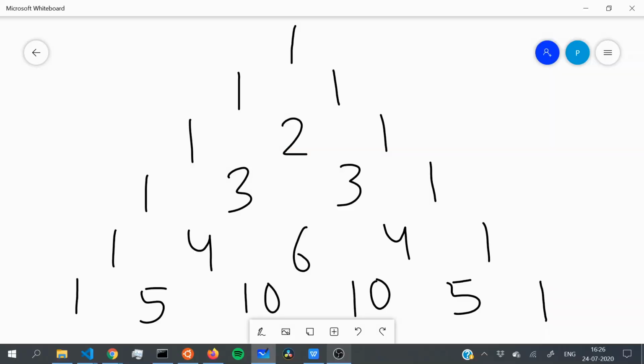Guys, welcome back. Today we're going to be tackling the Pascal's triangle problem, and just like our previous video, we're going to be brainstorming various solutions and then we're going to code out the best. Now, what is the Pascal's triangle?